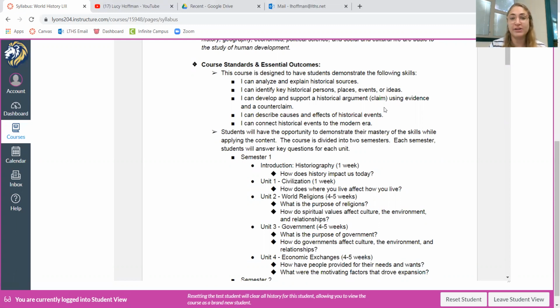So our 5 main skills are 1, that they can analyze and explain historical sources, so primary, secondary sources. Skill 2, they can identify key historical persons, places, events, or ideas. So that's where a lot of our content comes from, identifying these important figures, places, events.